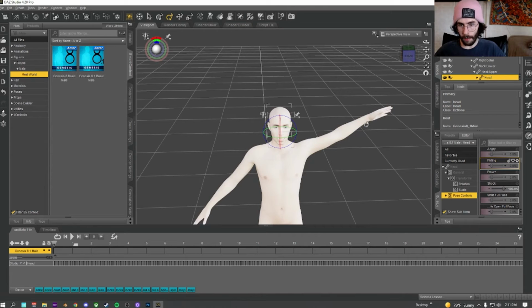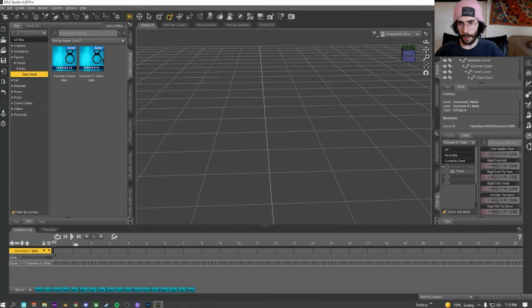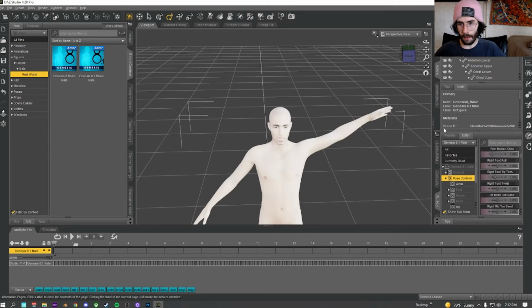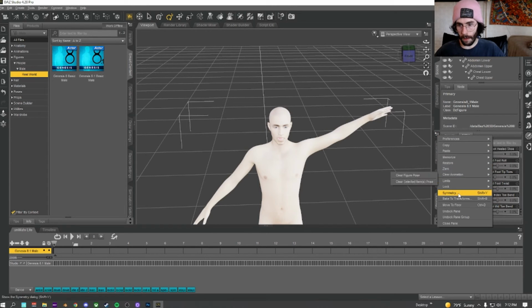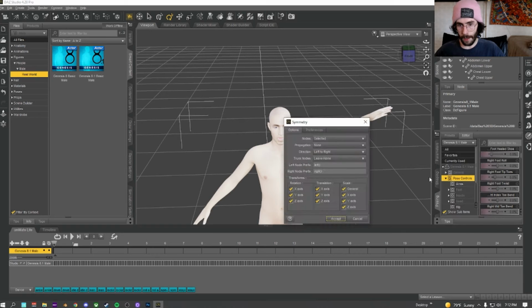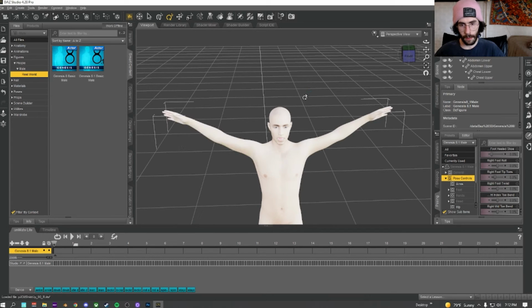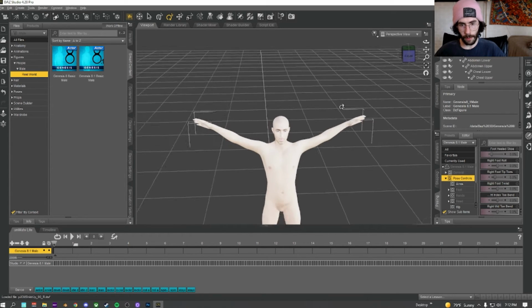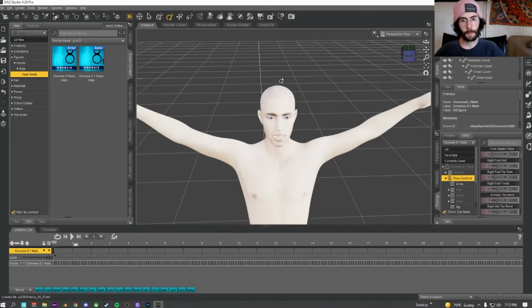All right, and here's a tip. Let's say we want this to be over here perfectly. Go to male Genesis, and then go over here. Go to symmetry, change it from propagation none to recursive, left to right, hit accept. Now, boom, look, we got recursive geometry on both sides.